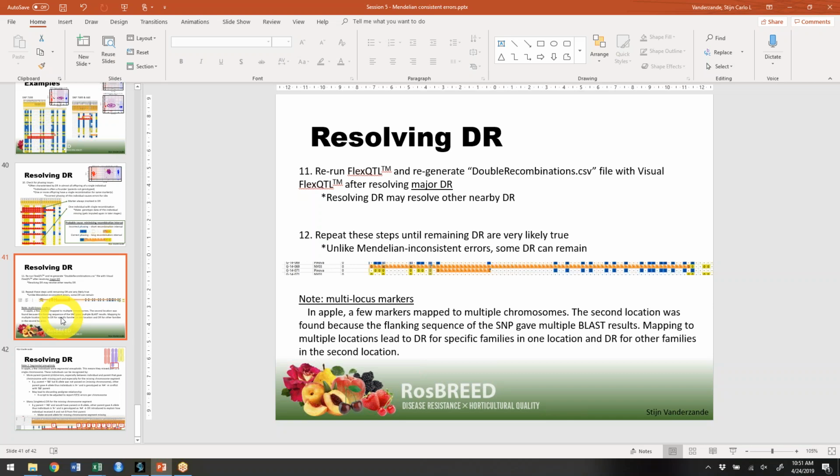So that's one. The second one is, as I've shown you before, we have multiple genomes in apple, so I've been updating the SNP positions by looking at the sequence flanking the SNP and BLASTing that against the genome. For a lot of sequences, that gave rather unique hits. For some of them, that gave non-unique hits that map to multiple locations in the genome. And if those stretches that map to multiple locations are large enough, it means that the probe could bind to multiple locations in the genome, and that means that they're actually multi-locus markers.